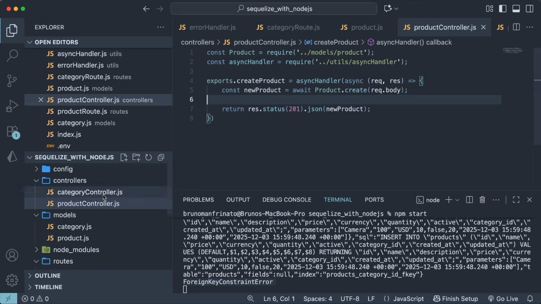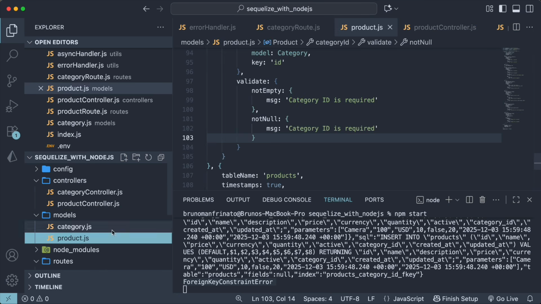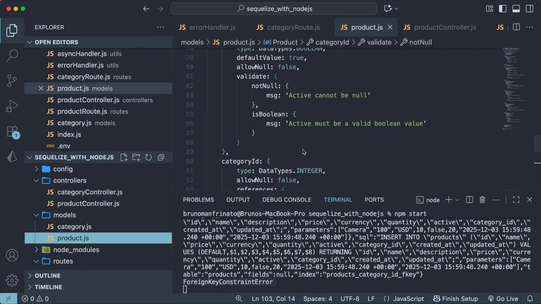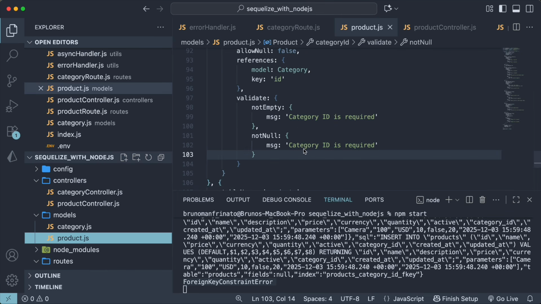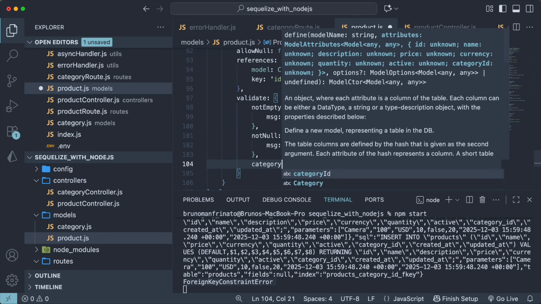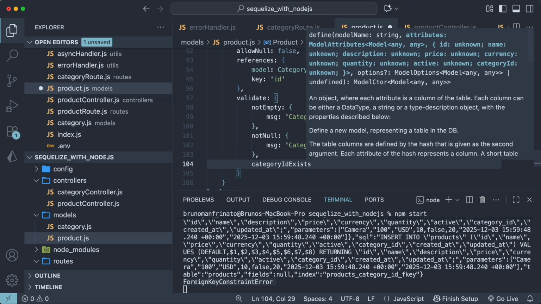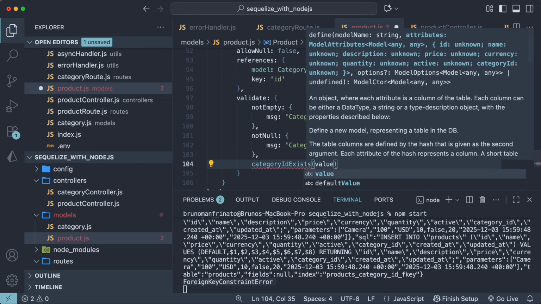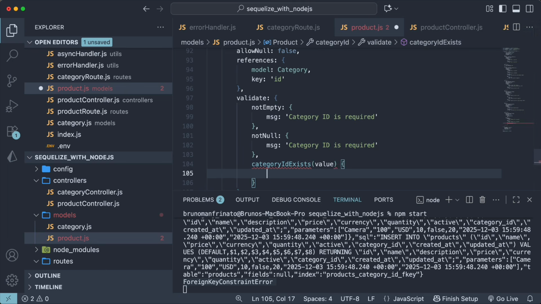Or we could create a custom validation here inside the product model file, directly inside the validate object of the category ID field. So let's add a new custom validation here inside the validate object, and we can add any name we want for this validation. So let's call this category ID exists, for example, and we can add a parameter here called value, for example, which is the category ID the client is sending. So we can handle inside here.